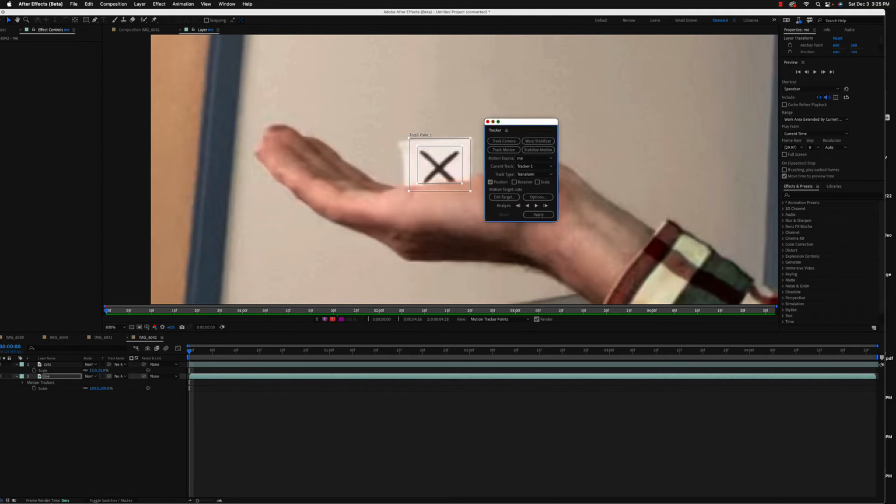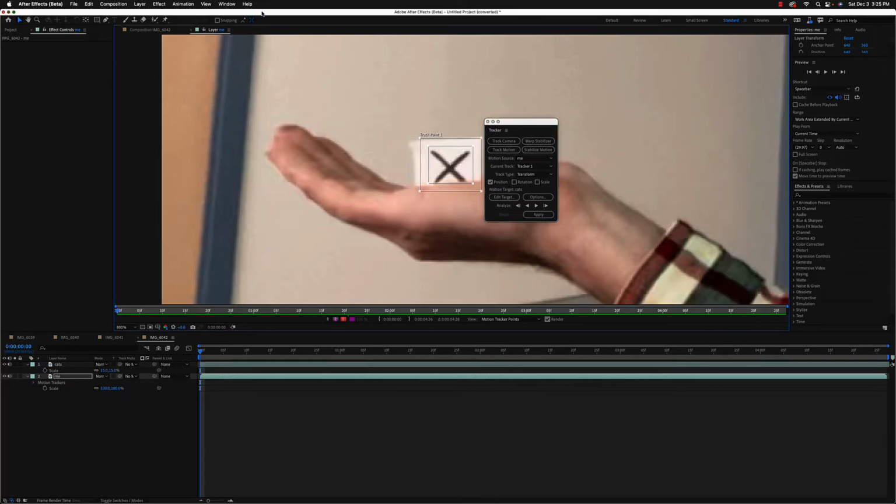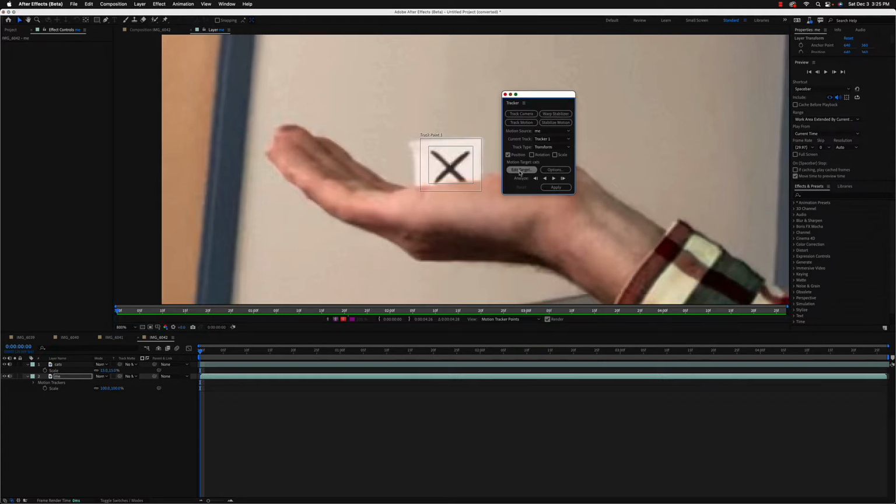Okay, so when you only have two layers, this pretty much sets itself up by itself. What I mean by that is the motion source is me, the clip of me. The current track is tracker number 1. The track type, we're going to do a transform track. We're not looking to do a power pin or a stabilize. And in this case, I'm just going to go for position. I don't really rotate my hand and the scale doesn't change. At this point, I could go to Edit Target, which just means what am I going to apply this tracking information to. And it's going to default to the cats layer, so I don't need to do anything.